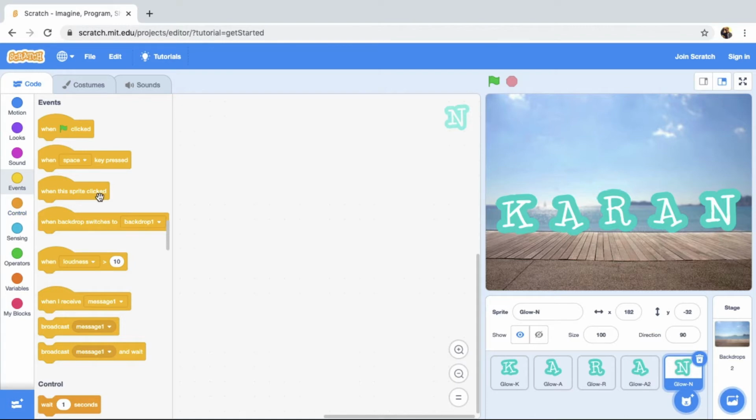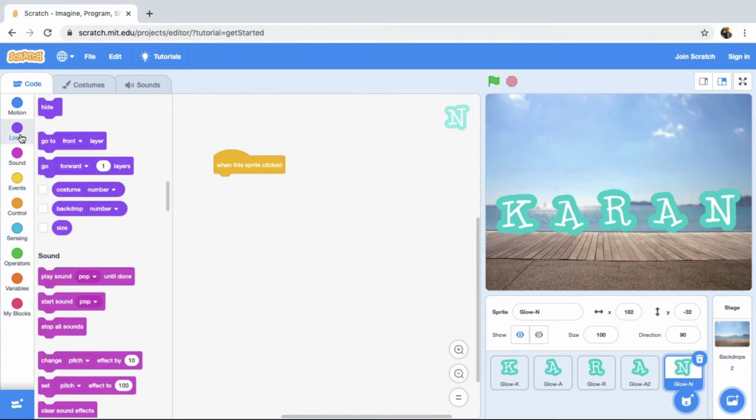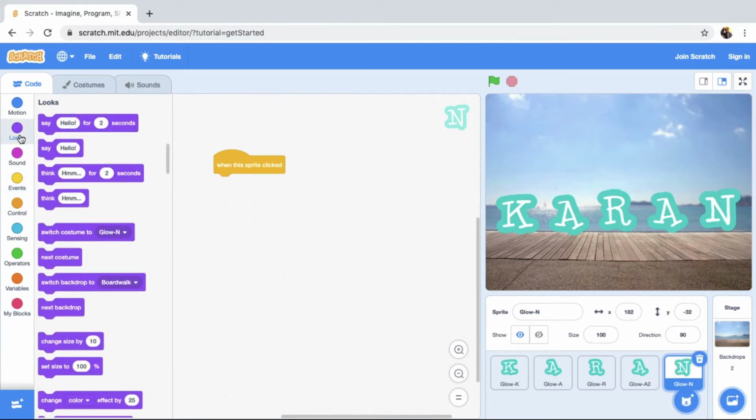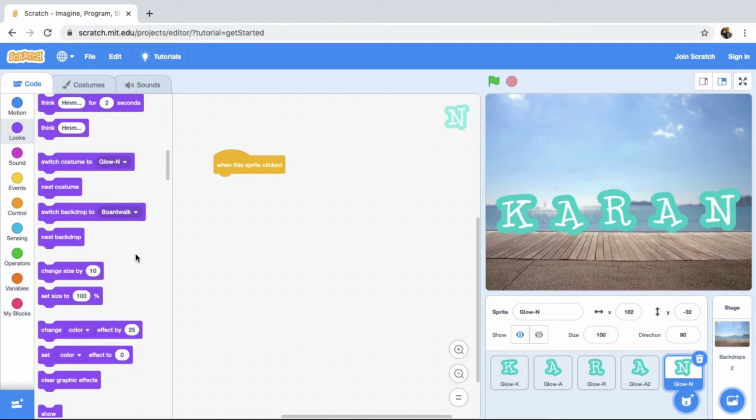Okay, so we are going to go to this events option and we are going to choose the option which says when this sprite is clicked. This sprite, the object which I'm telling you, sprite is clicked. Go to looks and choose the option which says change color. Let us scroll down and find here change color.